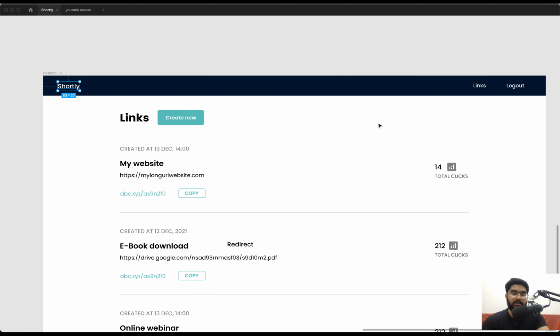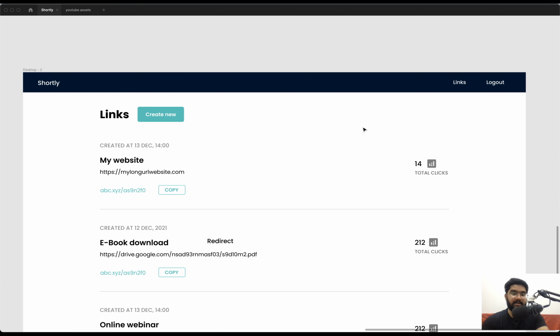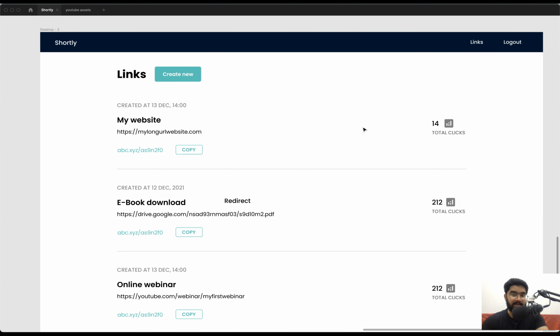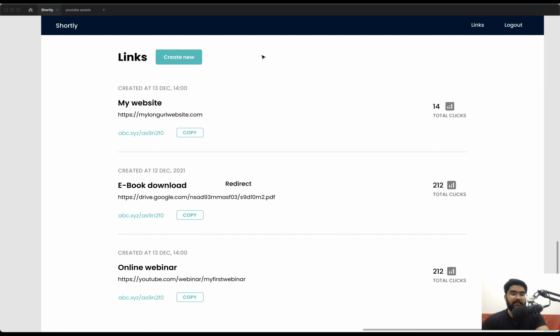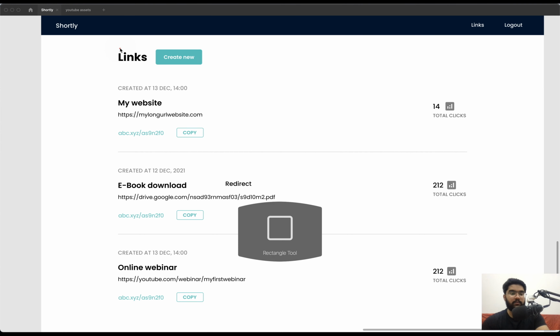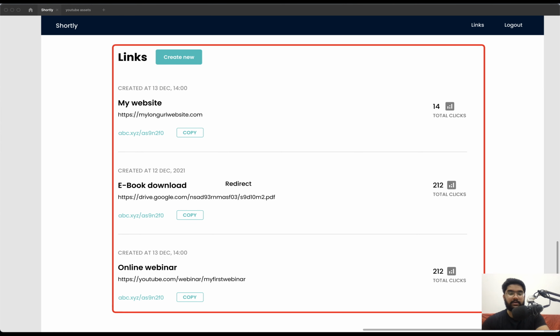Don't worry about the color just yet. We will be fixing that once we implement a theme. We are going to create a custom theme for this application. Anyway, let's continue. Now we need to work on this part that we have over here.